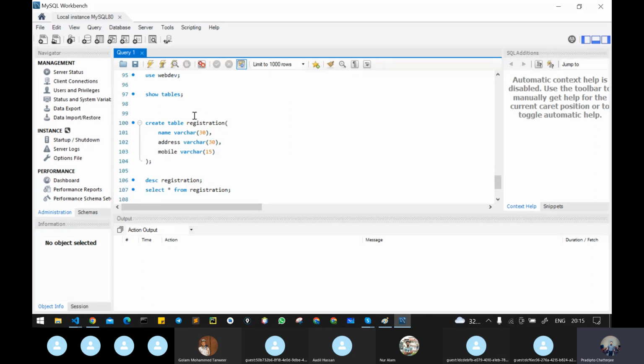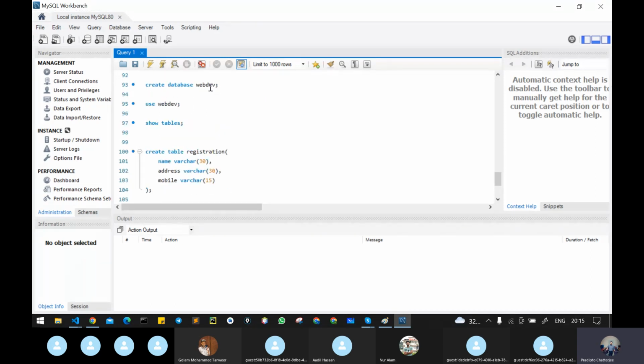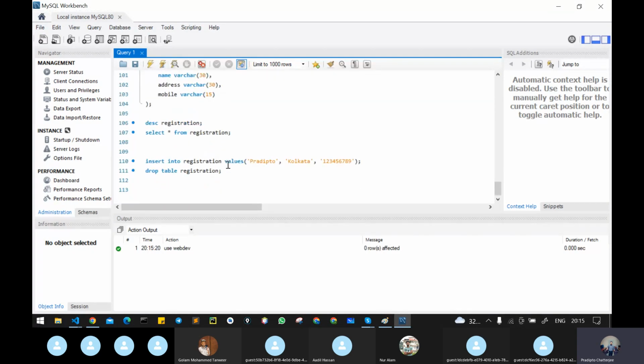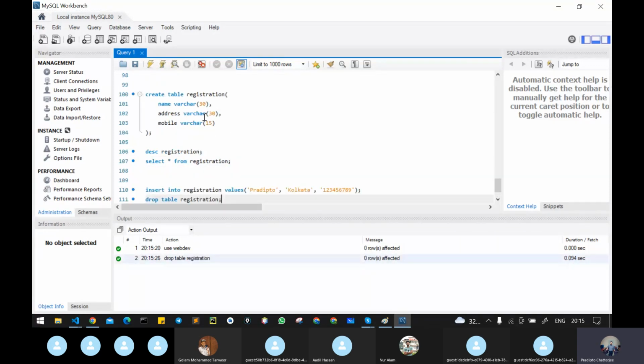At first, I have to use this database. So the database name is webdev. So I will use this web development. There I need to drop this table at first. So I will drop the table. I will change it from this to name. Then the next part should be role. Okay, and the third part will be email.